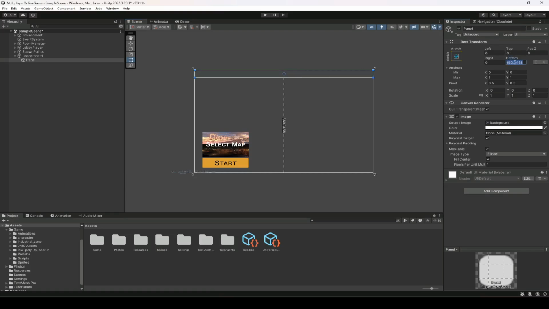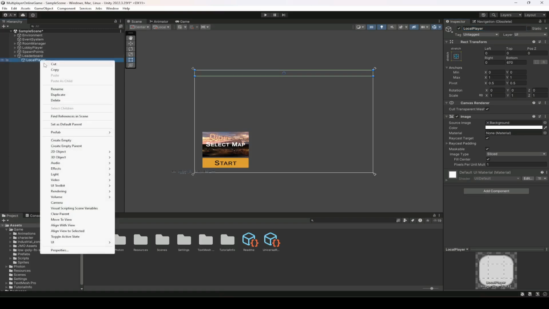Alright, make the bottom of this 670. Then you can click on it, name this local player, because in here for our local player we will show the username and the KD right here. Alright, first of all we're gonna show the username.